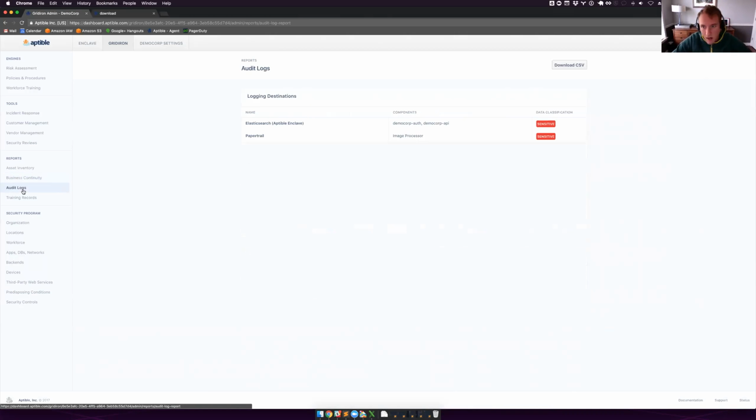The third report is the audit logging report, and this is a simple breakdown of: I have a number of components and I need to know where they're logging to. So I have a couple of apps and they're logging to an ELK stack on Enclave, versus this image processor app, which is logging to Papertrail.